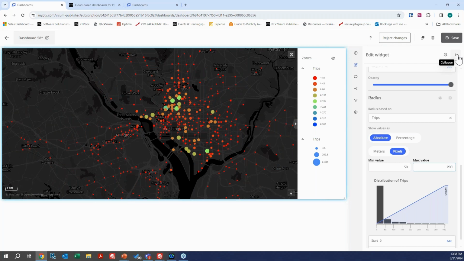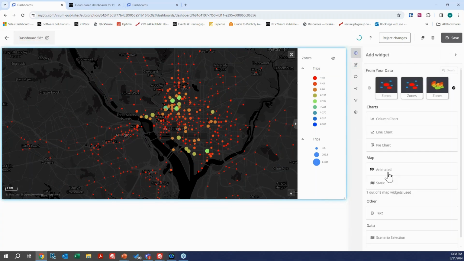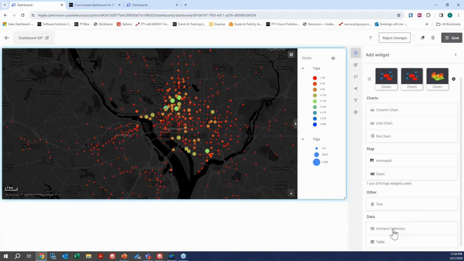So now this is showing us that trips, where in this case I use the destination. So now we're going to add actually a different widget to this map that's going to let us swap things around, and that's going to be the scenario selection.